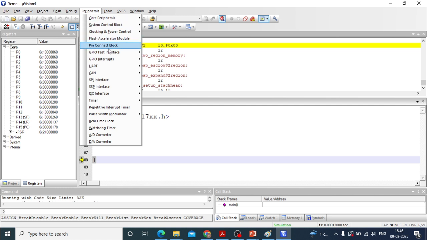And then we have UART. We have totally 4 UARTs available here. Then we have CAN, 2 CAN controllers available, CAN 1 and CAN 2, SPI, SSP, I2C. We have 3 I2C interfaces. We have 4 timers. And then we have pulse width modulation, RTC, watchdog timer, ADC, and then DAC. So these many peripherals are available in this microcontroller.